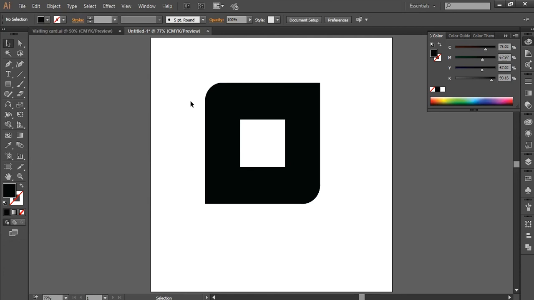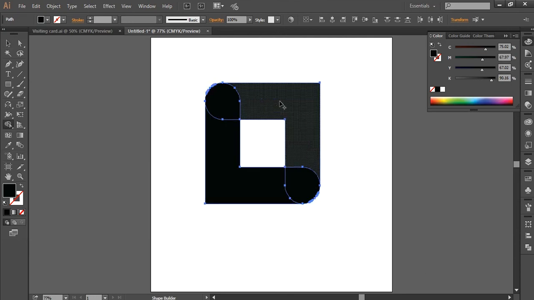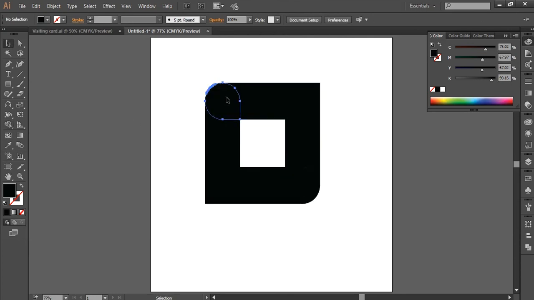Now again select all, and using shape builder tool, click all over the enclosed surface. Now create a square between the created symbol.